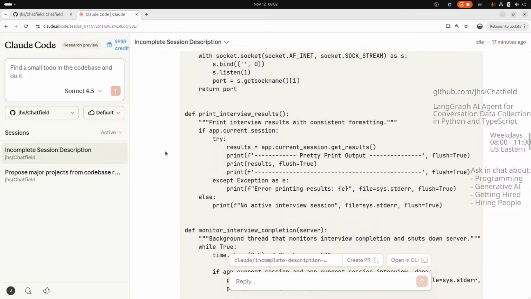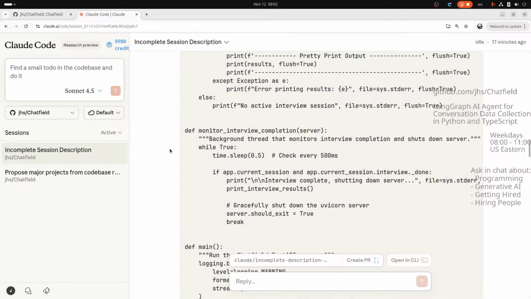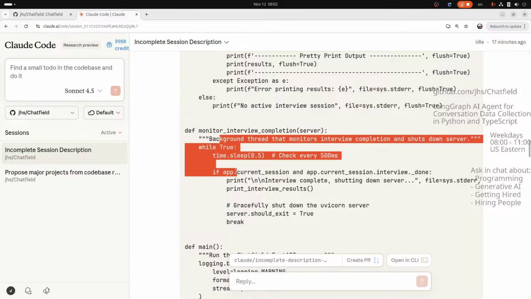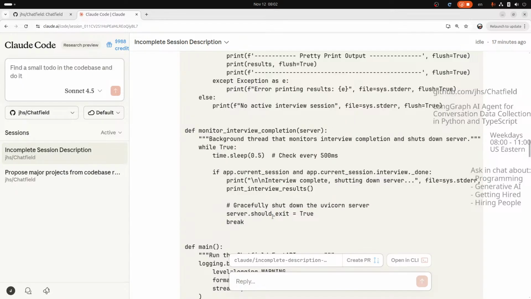Background monitoring thread. I don't know about a background thread. I mean, the point of this was, can I make a web server in 10 lines of code? Oh my God, we're sleeping in a true loop. Okay. I don't like it. And now it's getting even more coupled.